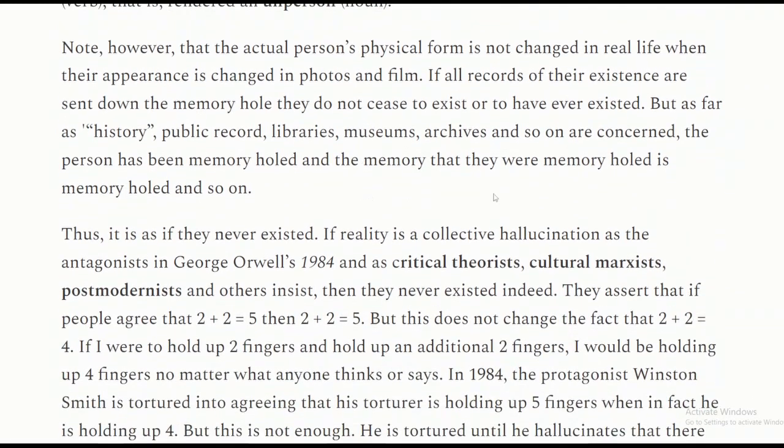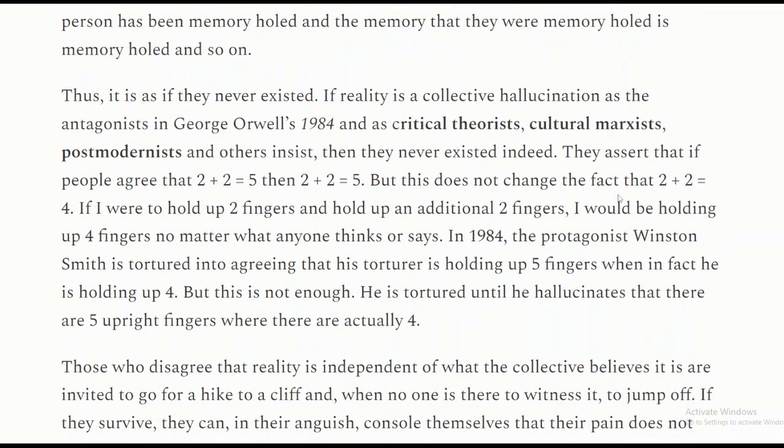Note, however, that the actual person's physical form is not changed in real life when their appearance is changed in photos and film. If all records of their existence are sent down the memory hole, they do not cease to exist or to have ever existed, but as far as so-called history, public record, libraries, museums, archives, and so on are concerned, the person has been memory holed, and the memory that they were memory holed is memory holed, and so on. Thus, it is as if they never existed.